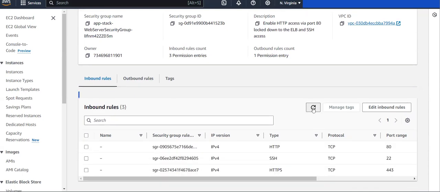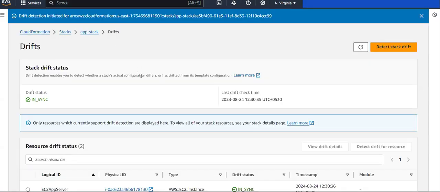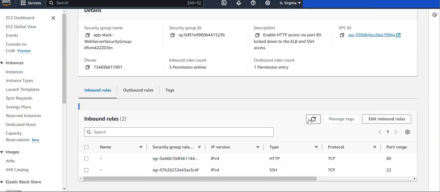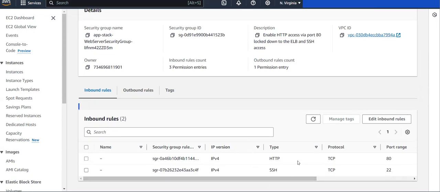For drift detection, you actually use CloudFormation. You can see you use the CloudFormation stack name in order to detect the drift. Then the Lambda function will identify it, and obviously it will delete that newly created rule. You can see that the inbound HTTPS rule that we created is removed. In this way, you can implement automation by using infrastructure as code.